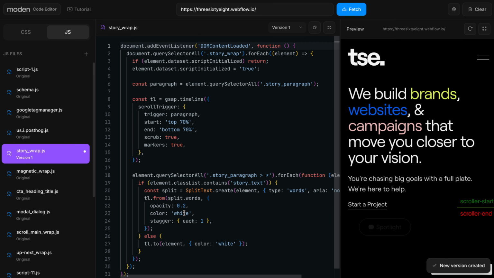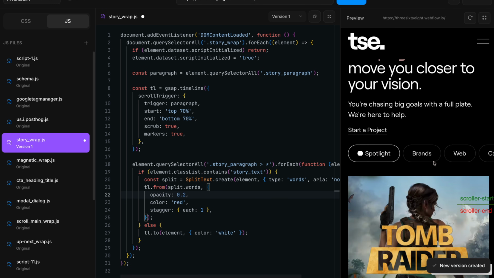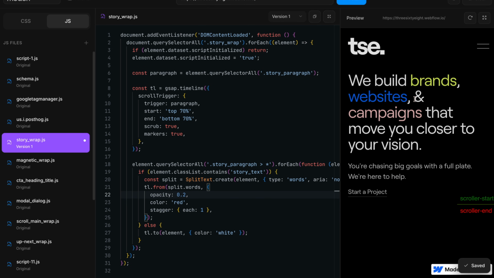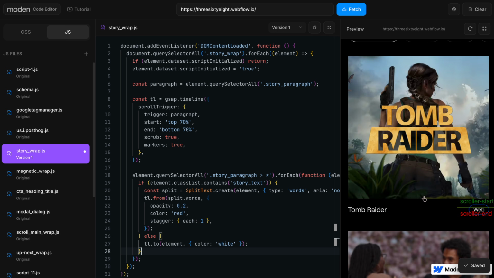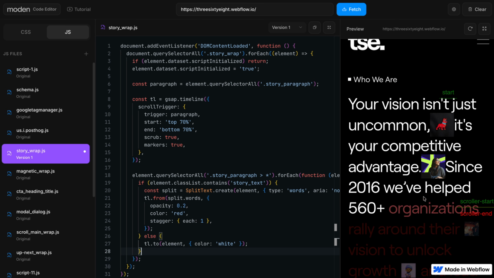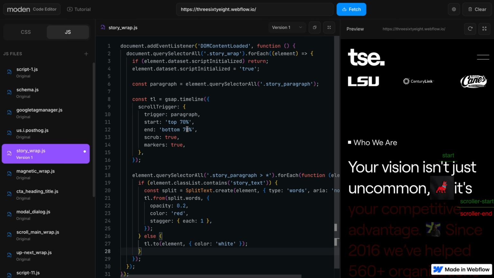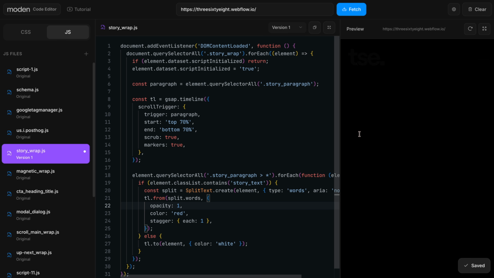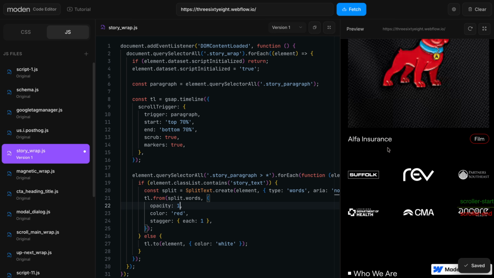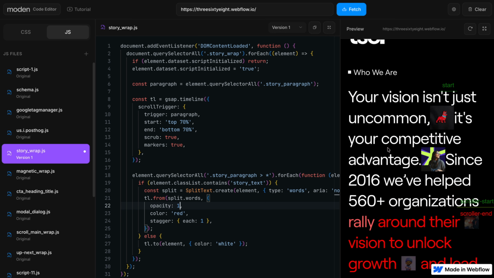Let's see if I want it to animate from red. So I want it to kind of do, let's see, let's make it do something like this. So it's going to animate from red. I also don't like that low opacity, so let's go ahead and make it also be full opacity here, and we'll save. So now we should notice it's going from red and full opacity.